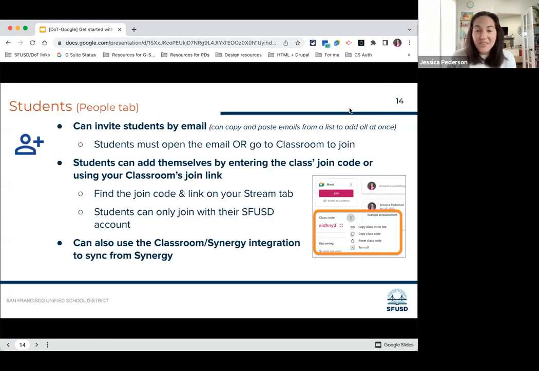Okay. The other people in the people space are students. There are a couple of different ways to get all of your students listed there. One way is to invite students by their email address. You can also copy and paste emails from a list to add them all at once. I never use that option because students have to open the email or go to the classroom to join it. And I found it tedious to copy and paste in all the emails. So it is an option, but I will say that I personally never use that.